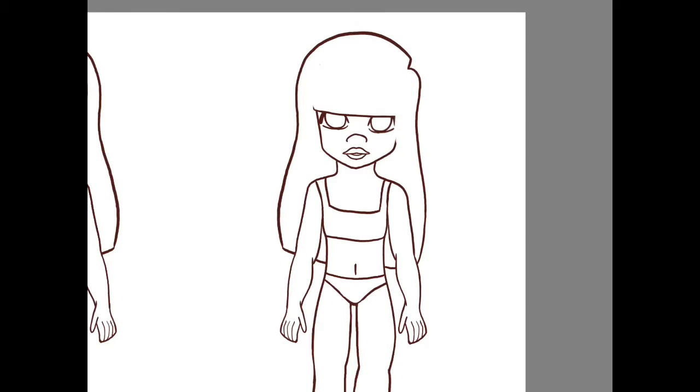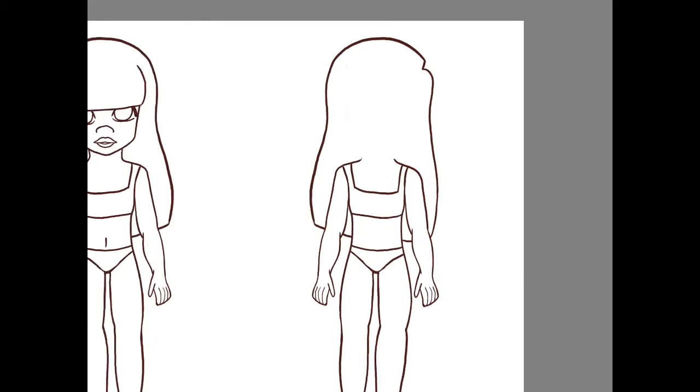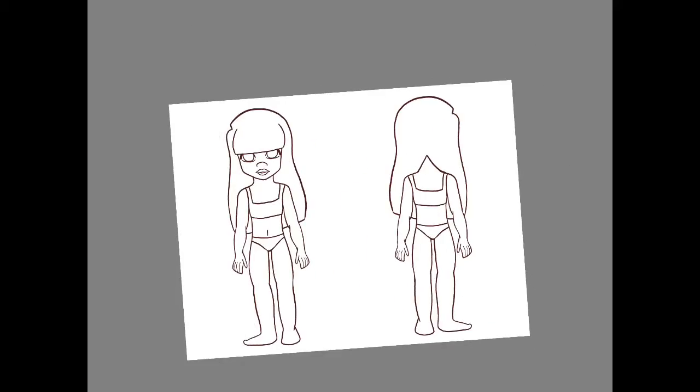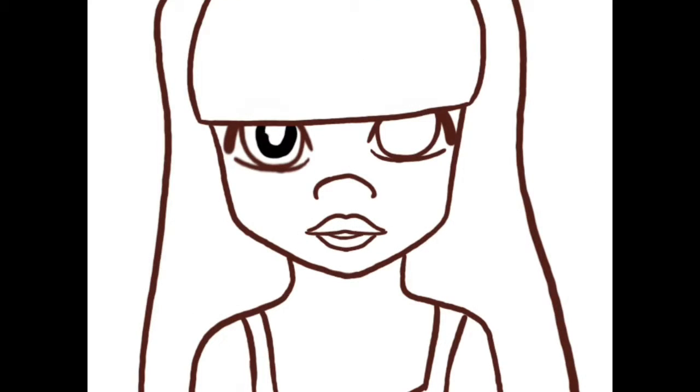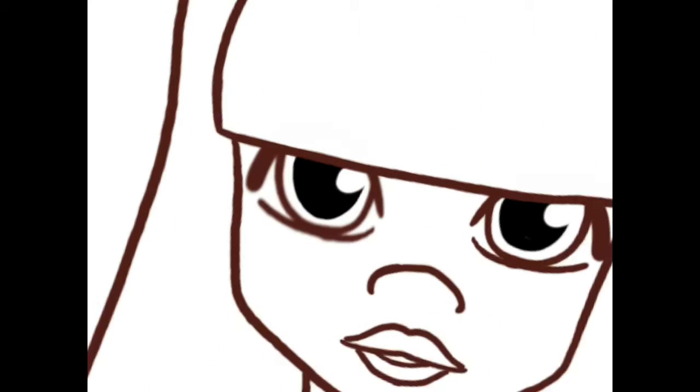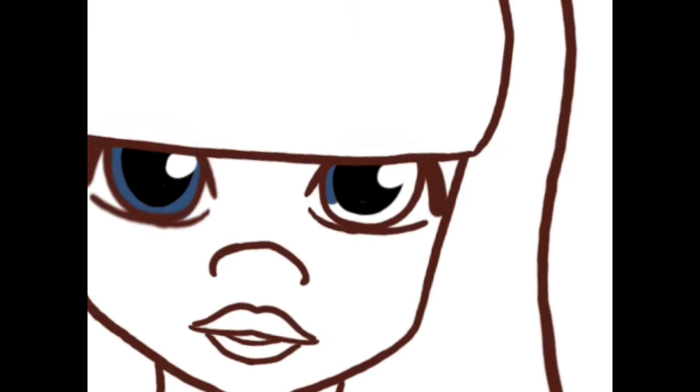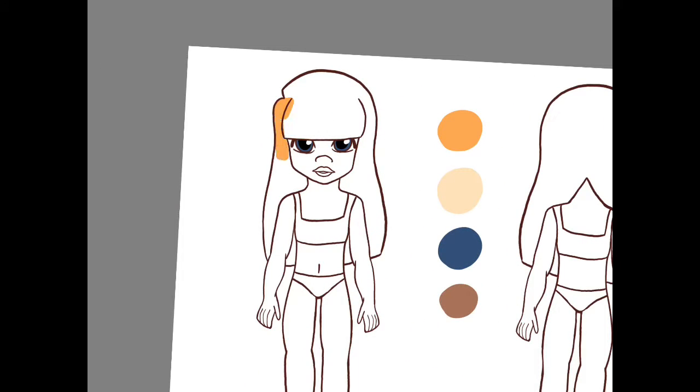To draw the back of the character, I take the original ink and flip it. I then erase the face and draw in details of the back. To draw the pupils, I make a separate layer underneath the ink and use pure black. I don't use black for outlining, so this makes the pupils pop.